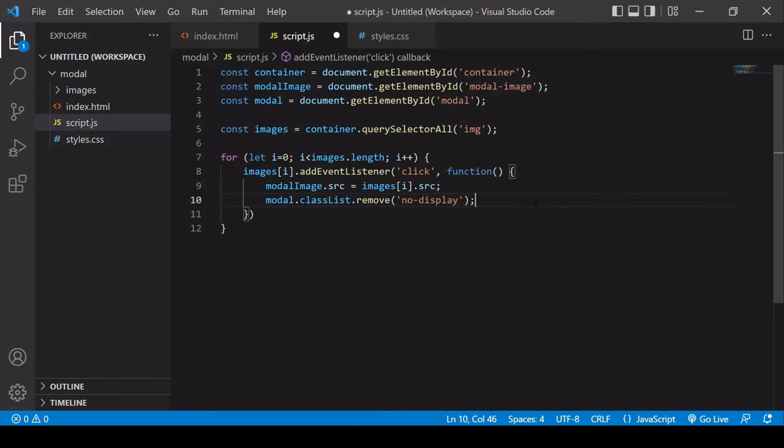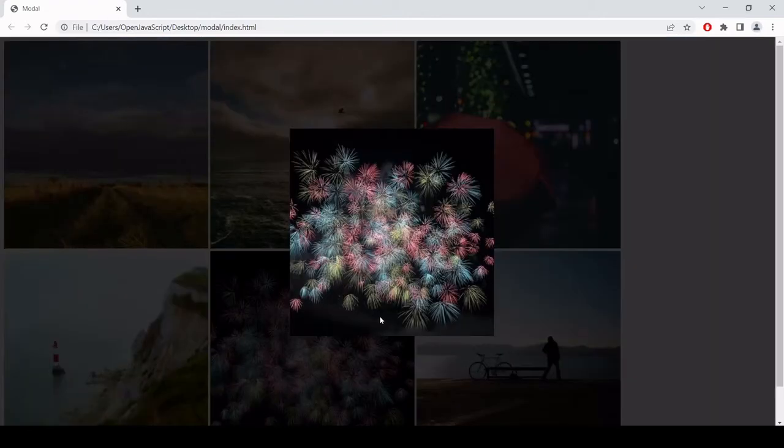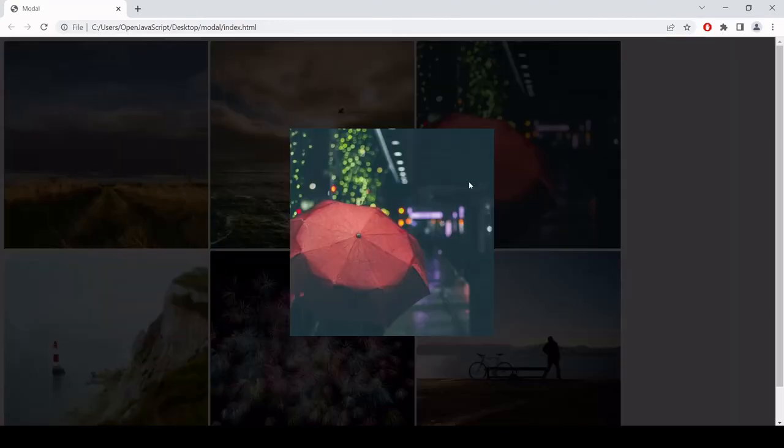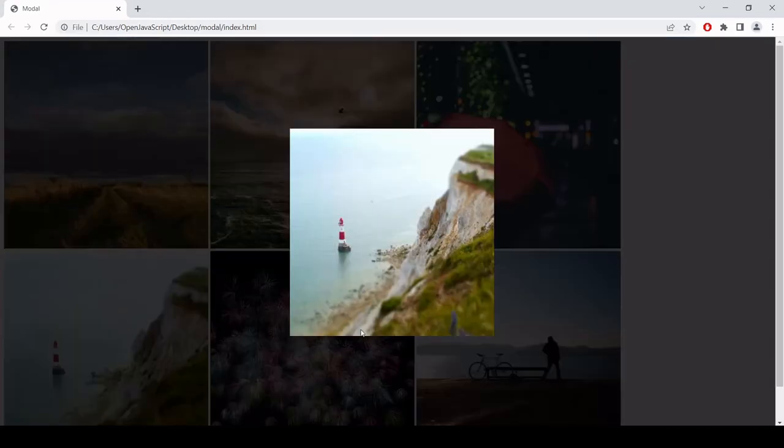Okay, so let's see if that works. I'm going to save now and head over to the browser, refresh, and if I click on one of the images, it should open the modal and set the source of the image in the modal to that image. So great, fireworks, fireworks, umbrella, umbrella. So it seems to be working as we expected. The issue now is that once the modal is open, I can't close it again.